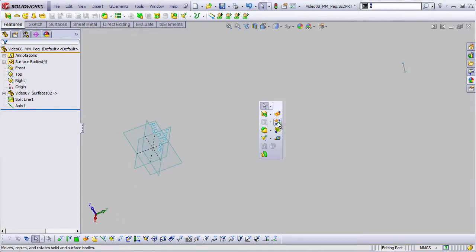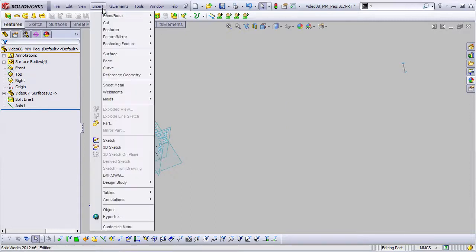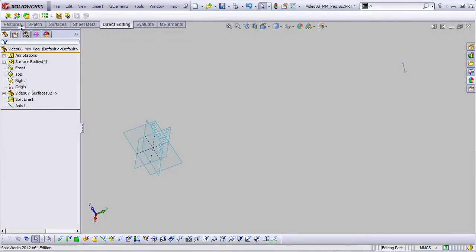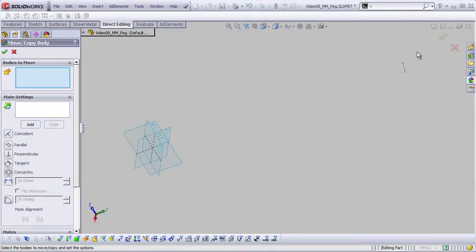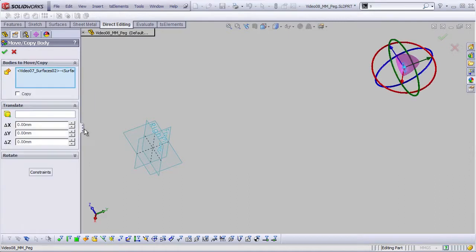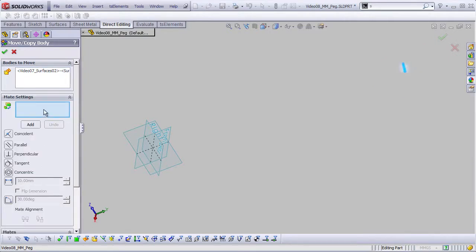So I'm going to grab my Move tool, Move/Copy Bodies. And if you're wondering where that is, you could find it under Insert, Features, Move/Copy, or in the Direct Editing tab under Move/Copy, whichever you like. Under Bodies to Move, of course, I'm going to grab that sheet body. And then click on Mate Settings. Now, if you don't have Mate Settings visible, it's possible that yours will look something more like this, where you have a Translate and a Rotate tab underneath. If you see Translate and Rotate, click on Constraints, and that's going to let us put constraints on this guy and actually line it up relative to real-world geometry.